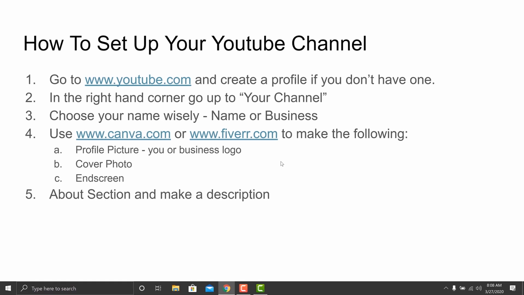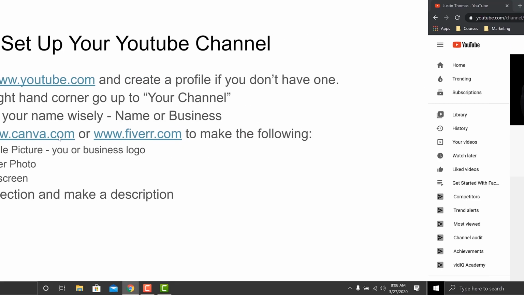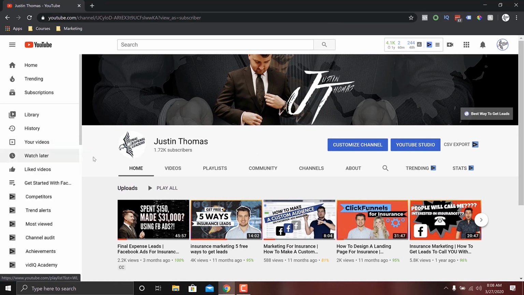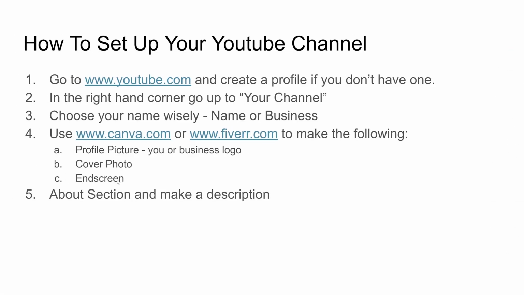And then step 4. So in order to set things up properly, you all need to have a profile picture, a cover photo, and we want an end screen.